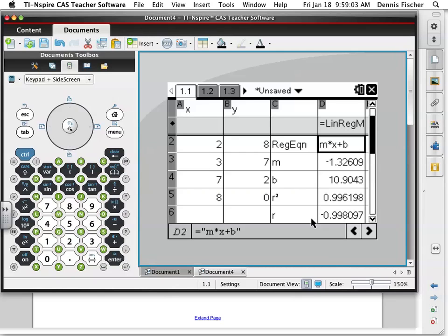You notice that R value is negative 0.998, correct? That tells me how close my line is to actually fitting a linear regression. The closer that value is to 1 or negative 1, the better the fit is. It's negative because it's a decreasing equation. How close am I to a negative 1? Very close. Is it a good equation? Yeah.